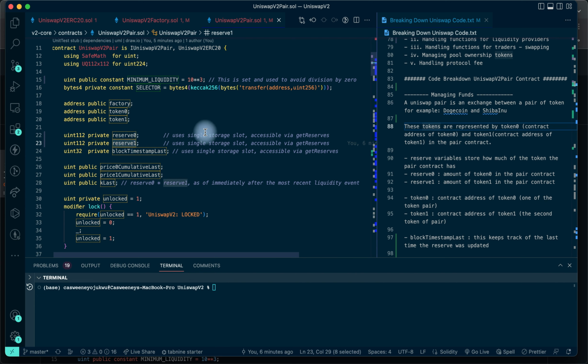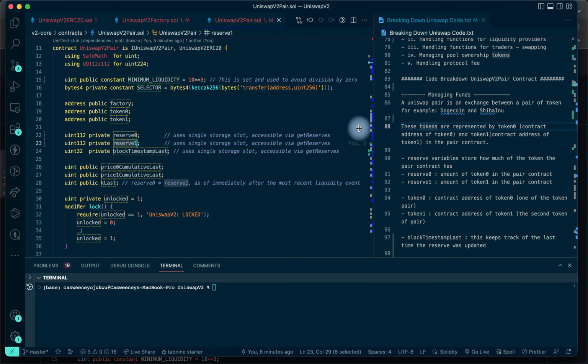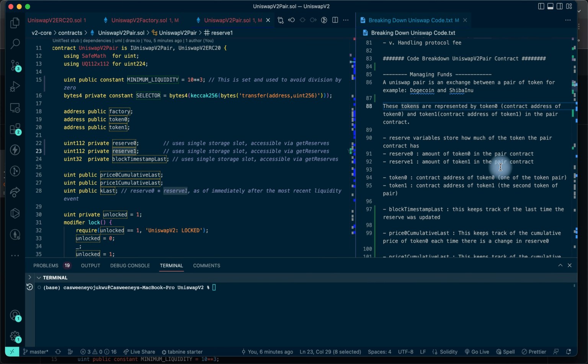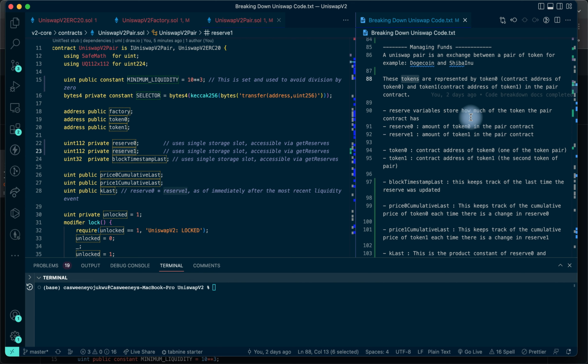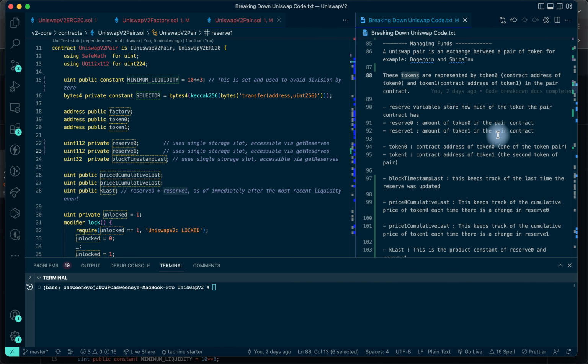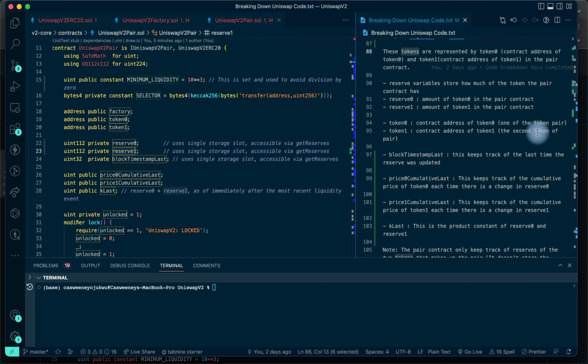Get that? So let's look at my documentation on the right hand side of my screen. We have talked about tokens being represented by token zero, the contract address of token zero, and token one, the contract address of token one in the pair contract. So reserve variables store how much of the token the pair contract has. Reserve zero is holding the amount of token zero in the pair contract, and reserve one is holding the amount of token one in the pair contract, right? Token zero is the contract address of one of the tokens of the pair, and token one is the contract address of the second token.